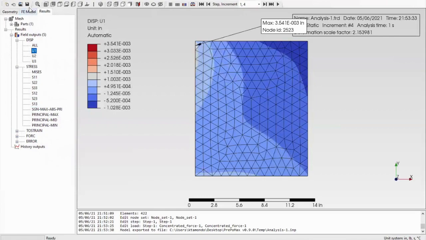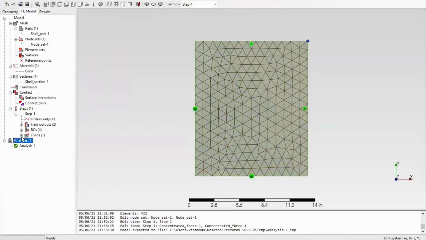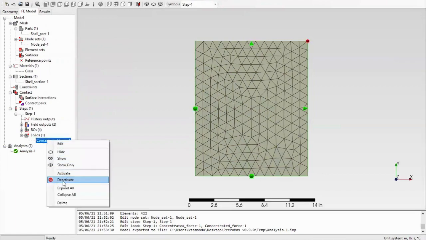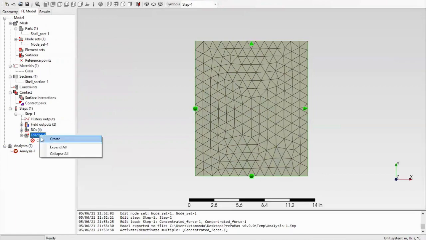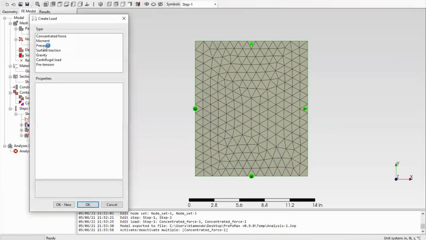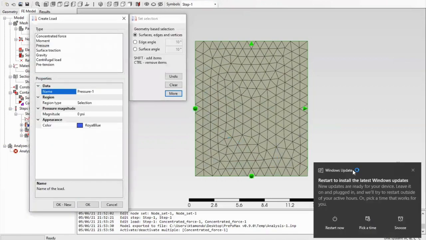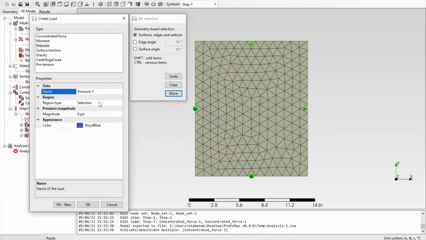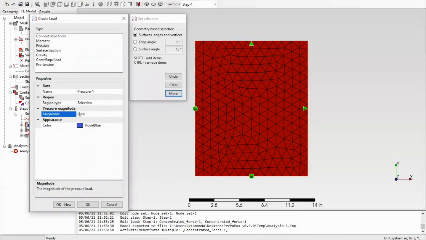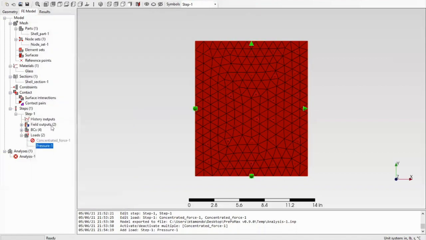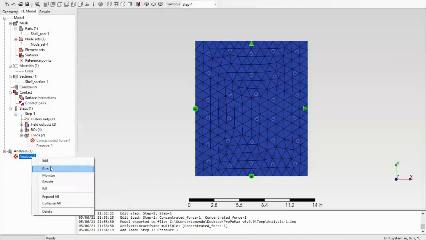All right, and the last thing I want to show you, if you do want to do a uniform load, is a pretty easy process. We actually don't even have to delete this. We'll just click on deactivate. Over here, we'll hit create, and go to pressure, X out here, and region type selection. We'll just click on our surface we have here. Let's say we want to do 40 PSF, which converts to 0.2778 PSI. Click on OK, analysis, run.